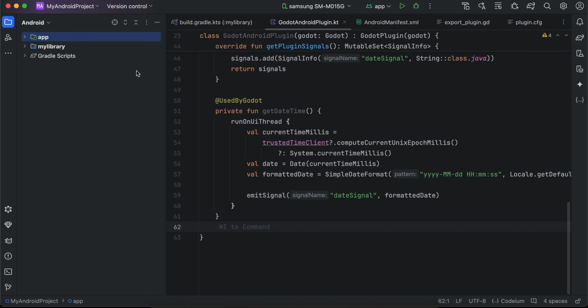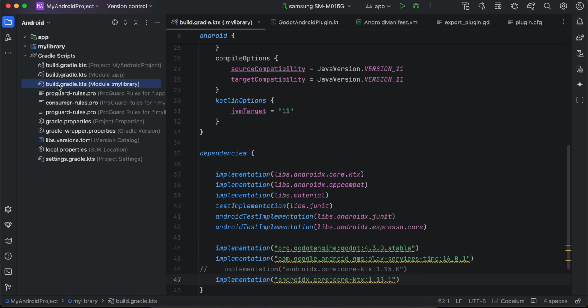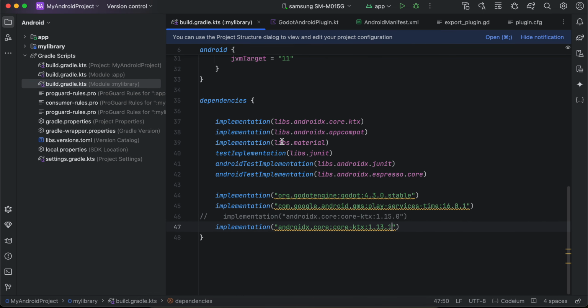Once the Gradle syncing is done, you can go open your Gradle scripts, and here you can go to build.gradle.kts of your library. Then just scroll down, and like I told you, I'm using Godot 4.3.0 at the time of recording. That's why I'm using this over here, but if you are using a higher version of Godot, you will have to replace it with that particular version. Now the trusted time API requires this Google Play services time dependency, so make sure you add this as well.